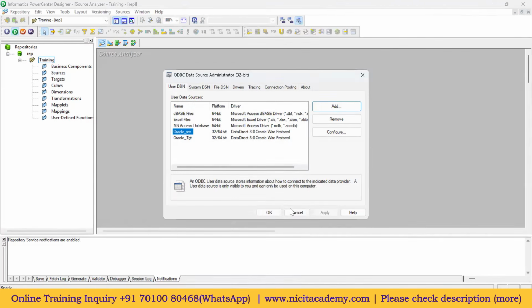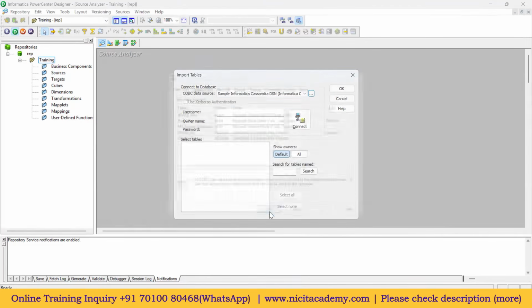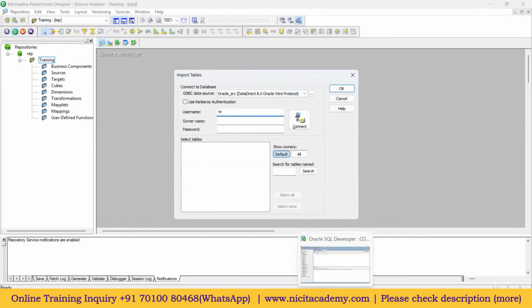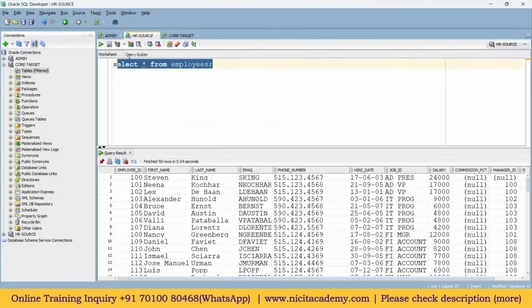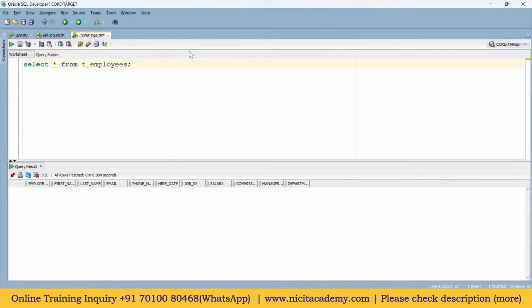Apply and click OK here. So in the drop down, now we have to connect with source. Go to source, just take that Oracle_SRC. What is the username for source? HR. So this particular source we are going to connect. We are going to read the data from the employees table and write it into the target table.